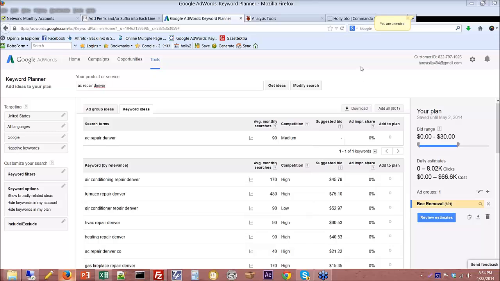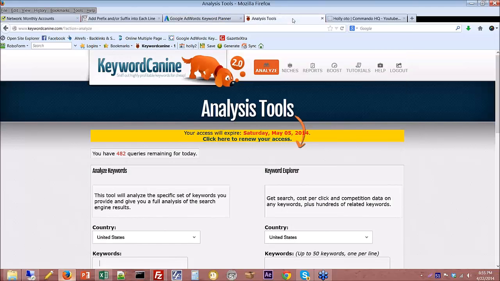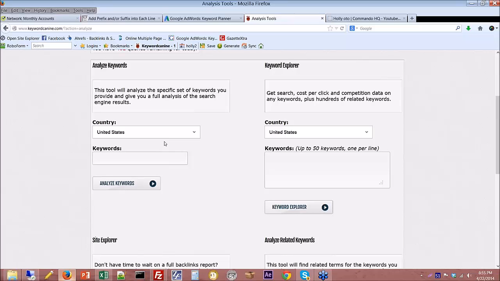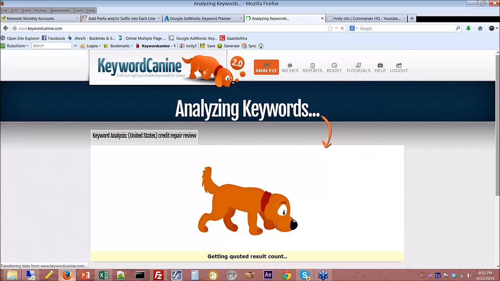For something like Amazon or an affiliate product, you need to do your keyword research. I do my keyword research with Keyword Canyon. I can pick any country I want. I can type in credit repair review, analyze keywords. It's probably going to come up as moderate.